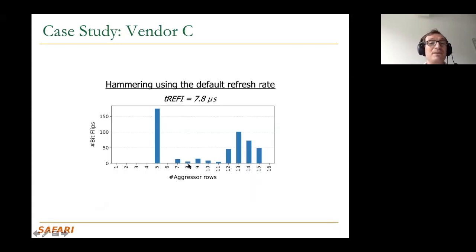But this is one example with vendor C. This is what we do. Here we hammer using the default refresh rate. This is really an existing chip. We don't change the refresh interval. We don't do the previous study that we did for reverse engineering. You have a real chip. You have a real program that's running and that's doing this hammering. And you get bit flips, as you can see.